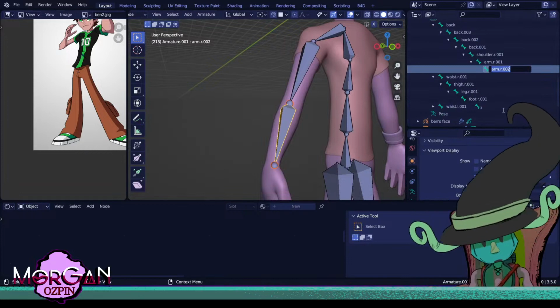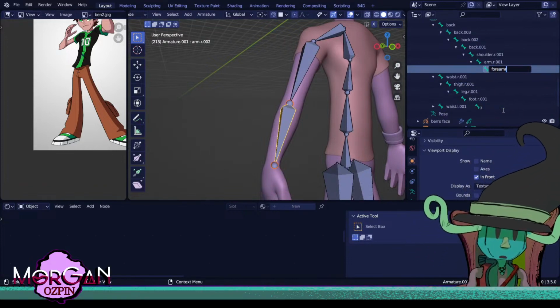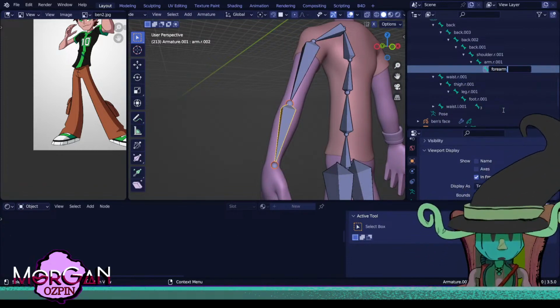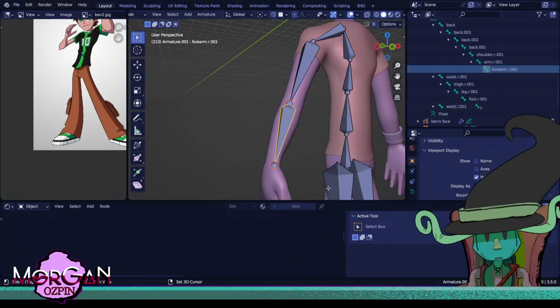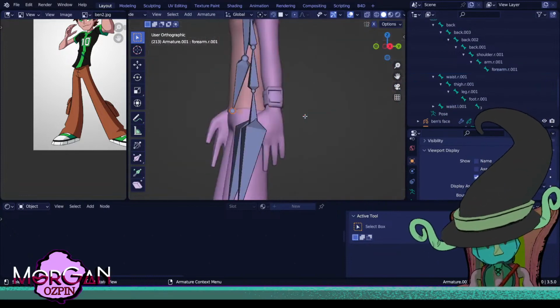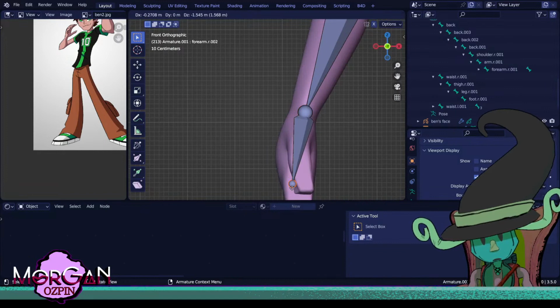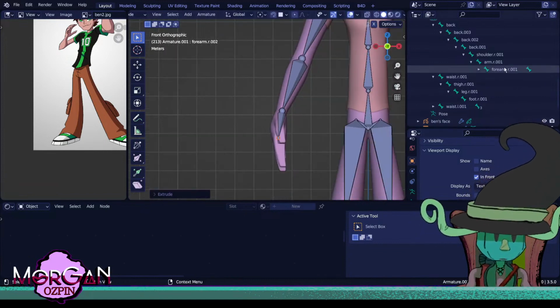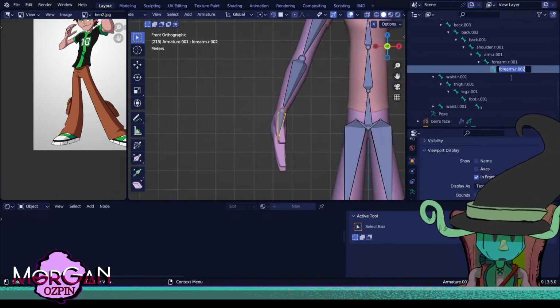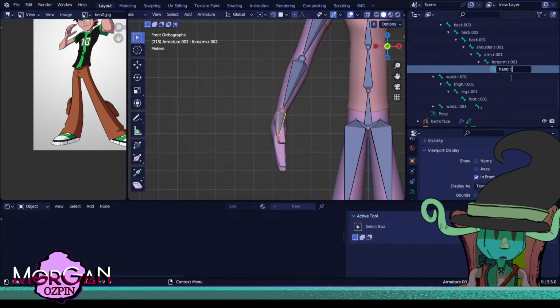Call this forearm. Nice. Put this down over here. Call this hand. Right.